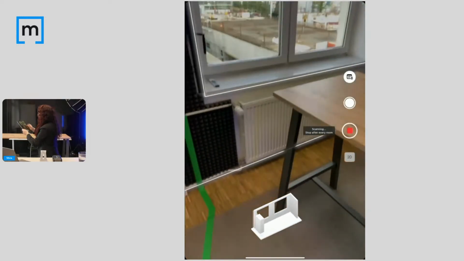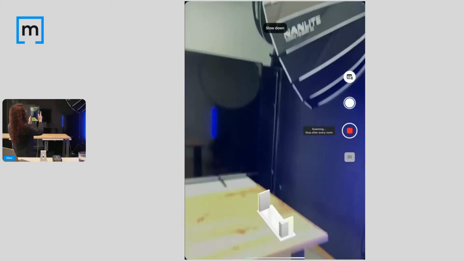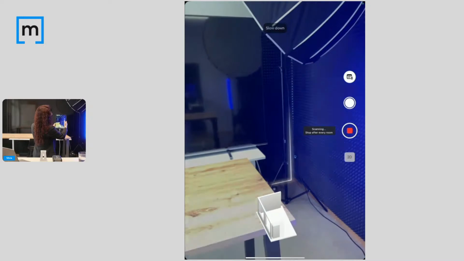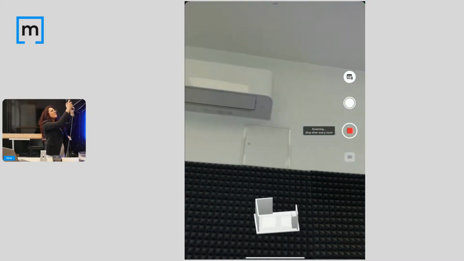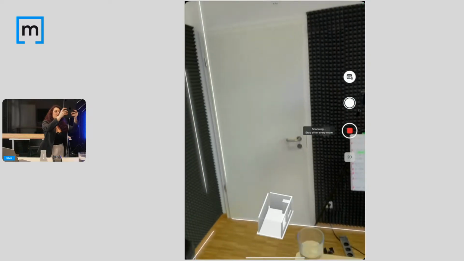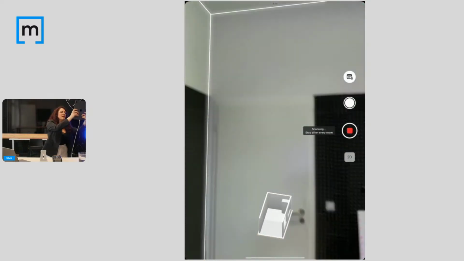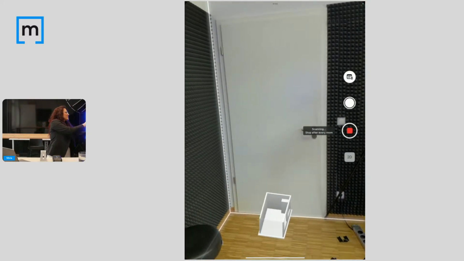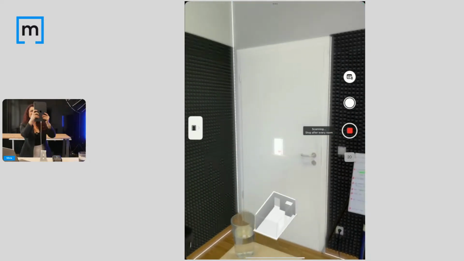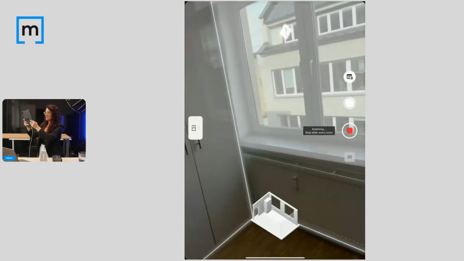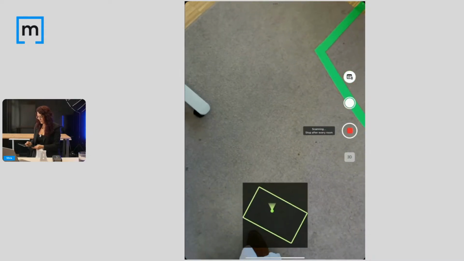I'm going to go a bit quicker because we don't really need the furniture right now, right? I just want to rescan my room here. Give it a second. Okay, we have our door. I'm a bit on the side. Here we go. We have our door. We have the closet. Okay, let's take a look in 3D.